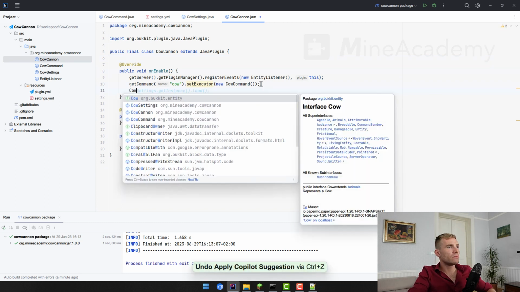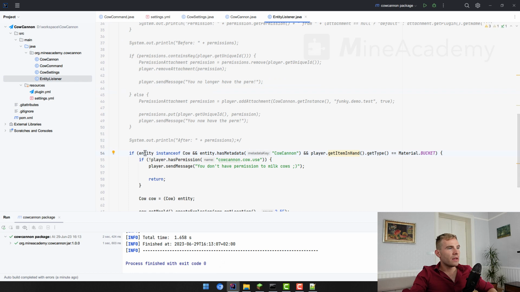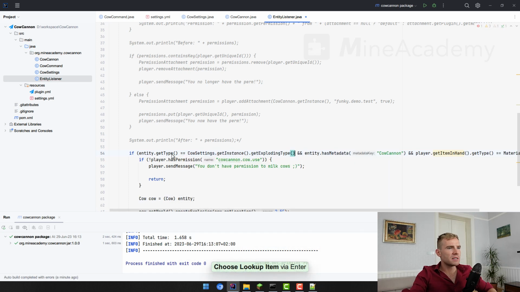So cow settings, get instance, load. There we go. And then inside the entity listener, we can change this entity instance of cow instead to get type equals to cow settings, get instance, get exploding type. Now this can get a bit lengthy.